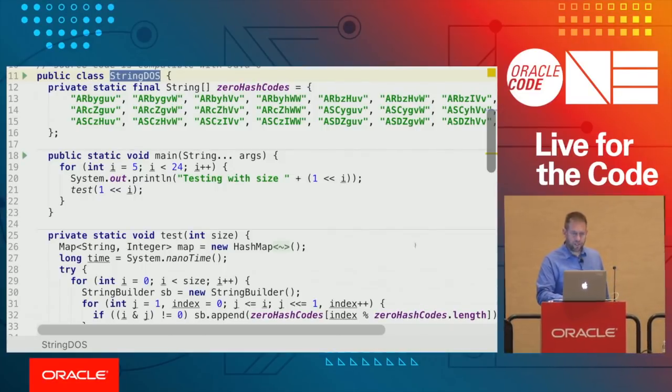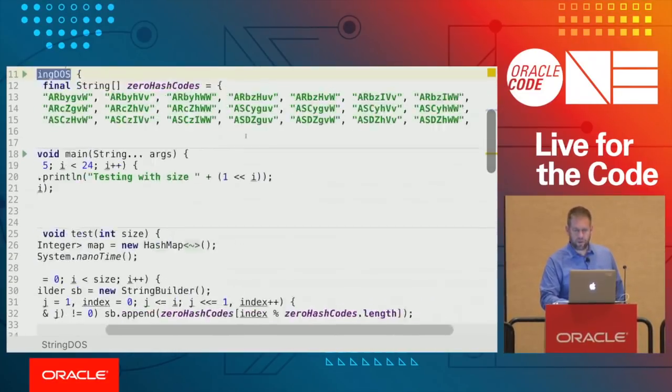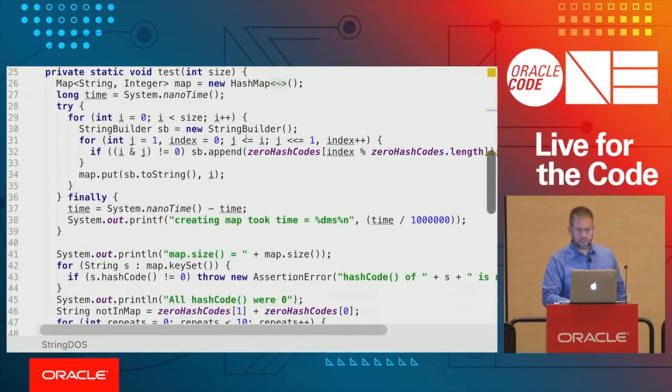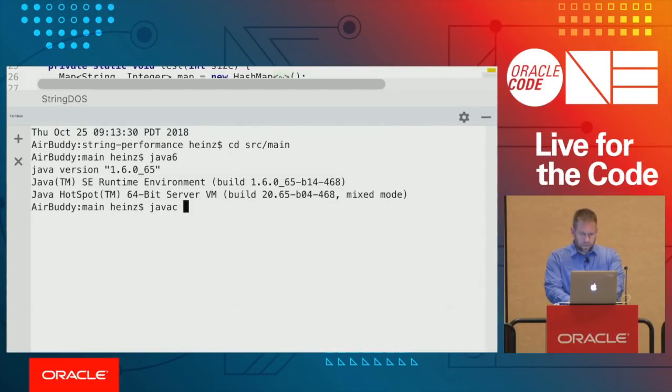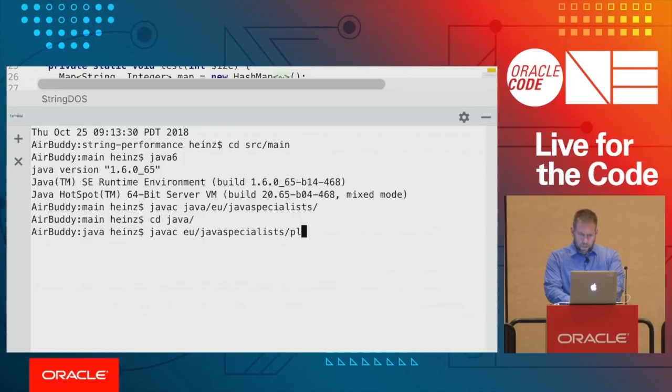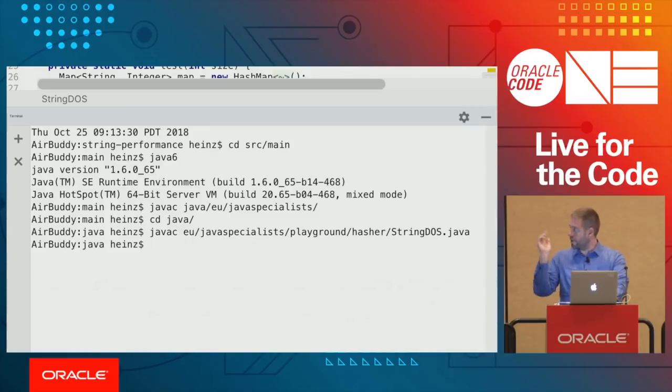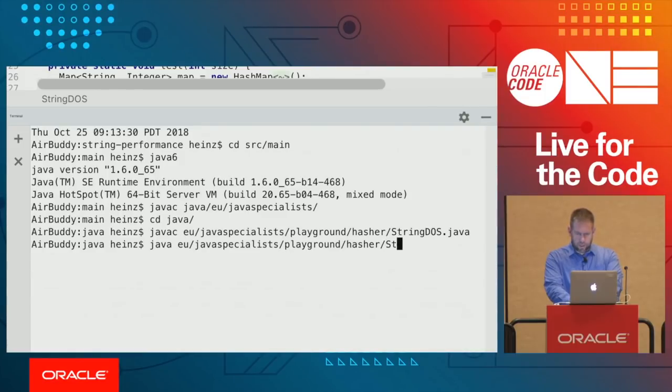So here I've got a bunch of different hash codes, and I basically do combinations of them, of different strings. So I'm generating a whole bunch of strings and then putting them into a hash map. In order to do this, let me just go back for a second. I'm going to start with javac, the Playground HasherStringDOS, and this is all in a Git repository we have for this. And now I'm going to say java, the JavaScript Playground HasherStringDOS.